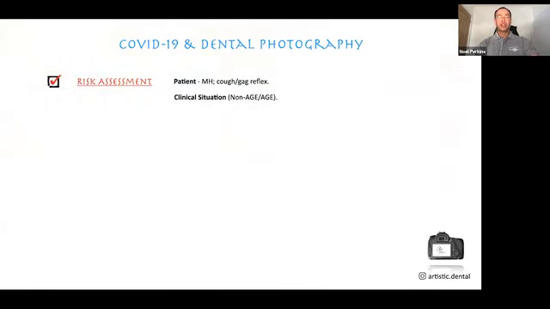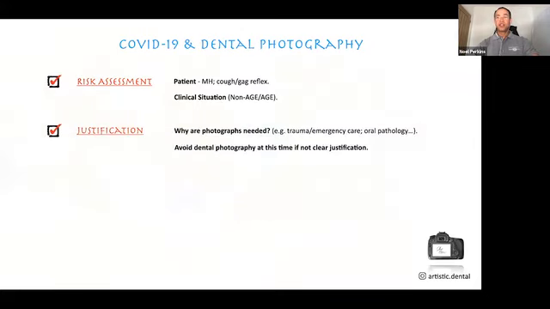So here's how I looked at it. I said, well, okay, we can risk assess the patient. We can risk assess the clinical situation. Justification, so just like justifying radiographs. So why are photographs needed? If we don't have a clear justification, then during this time period, we need to avoid dental photography.